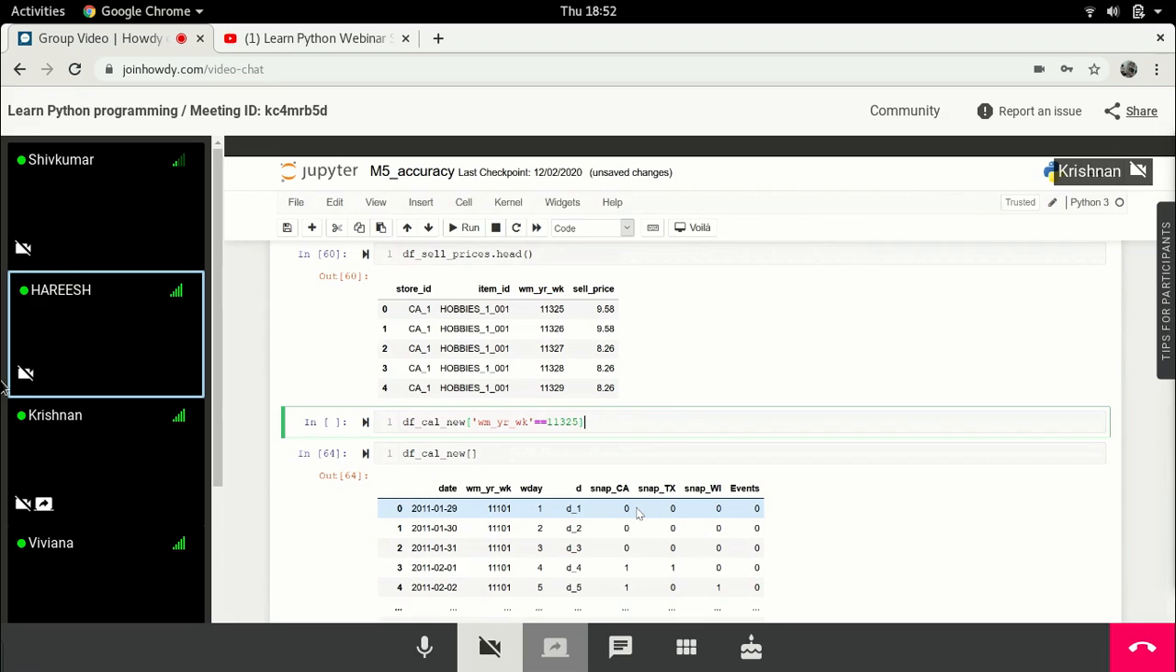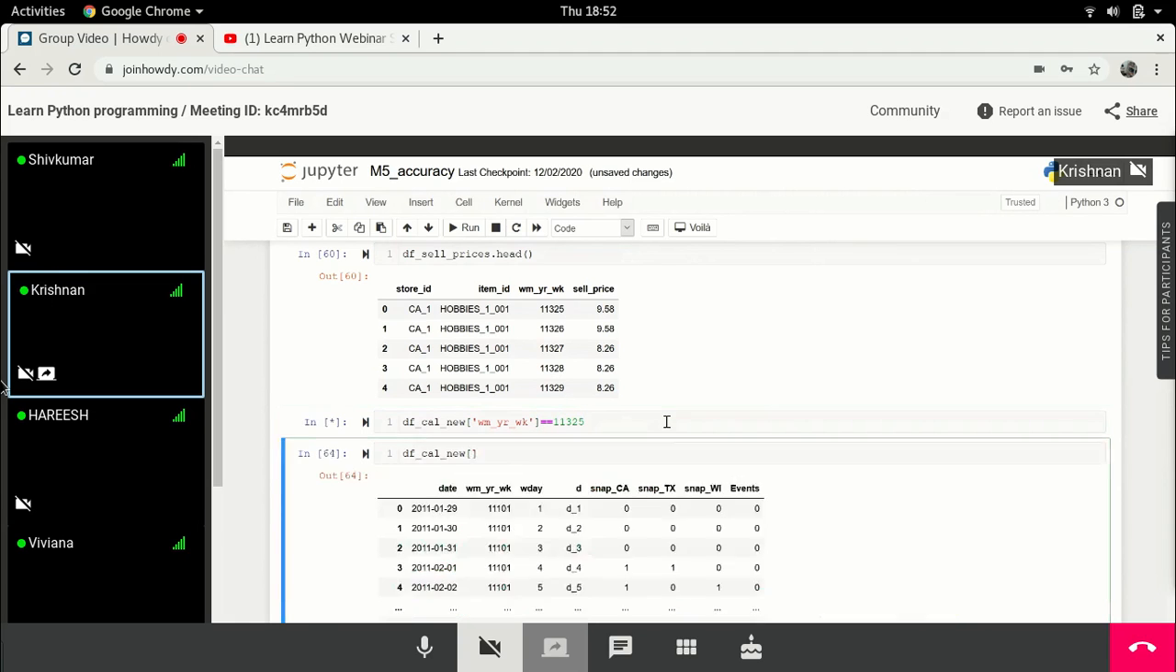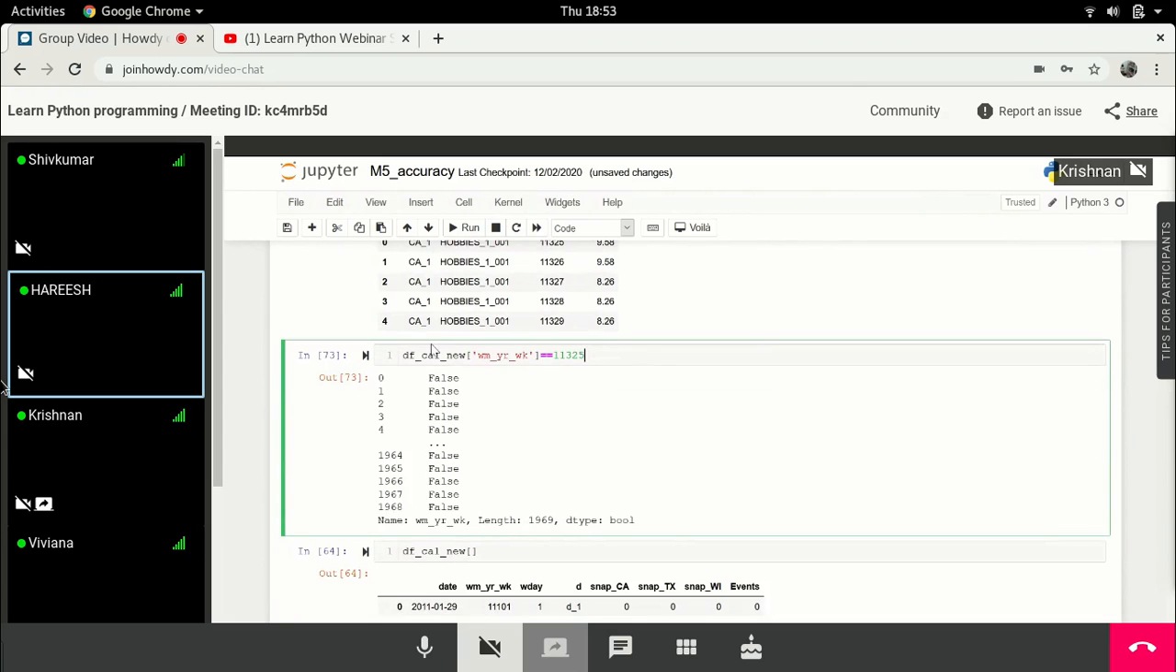Yeah. See, I didn't understand. What do you mean? It's like this. See, WM, YR, YK is the column on this, df cal new. Yeah. So you have to close. Sorry. Yes. I'm sorry. Yes. And then you got to close it on the other one. So again, you have to say df cal new.